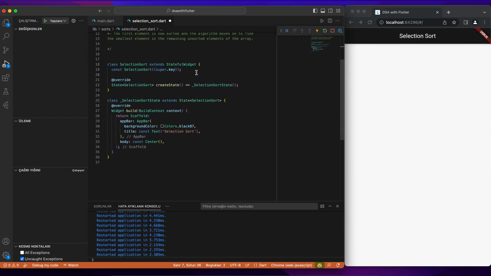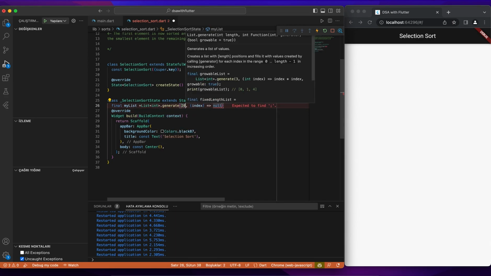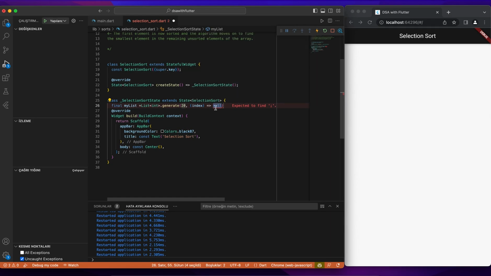Okay guys, I want to first create my list. Final list equals List.generate, 20 elements, and return the index.